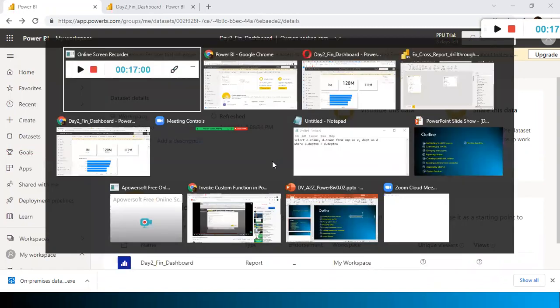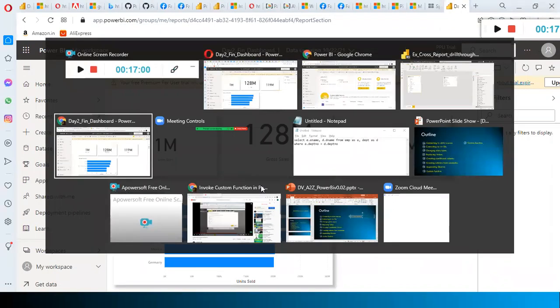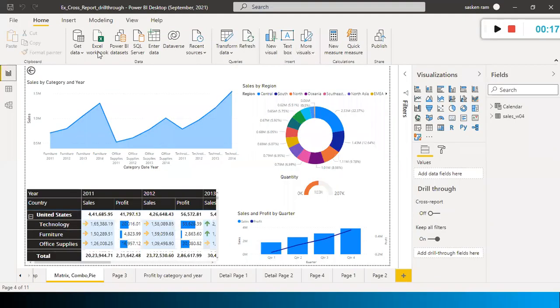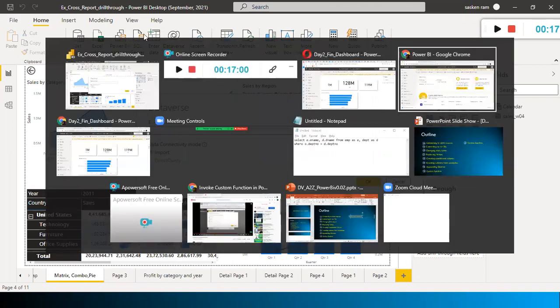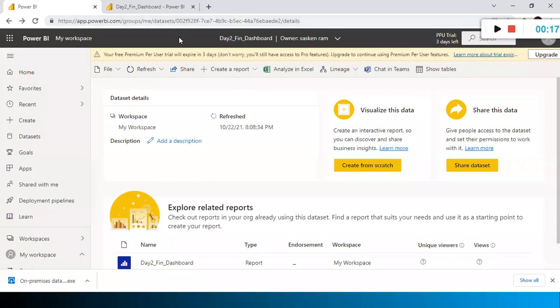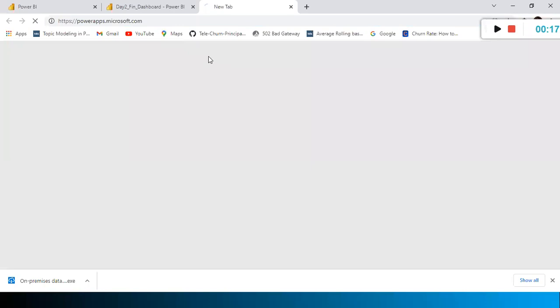Supposing they say, no, we don't have anything, you need to start everything from scratch, and my data is sitting on Dataverse. What is Dataverse? This is Microsoft's cloud storage. This is what I was trying to show you in a demo, but I made a mistake. Later I realized, Power Apps.